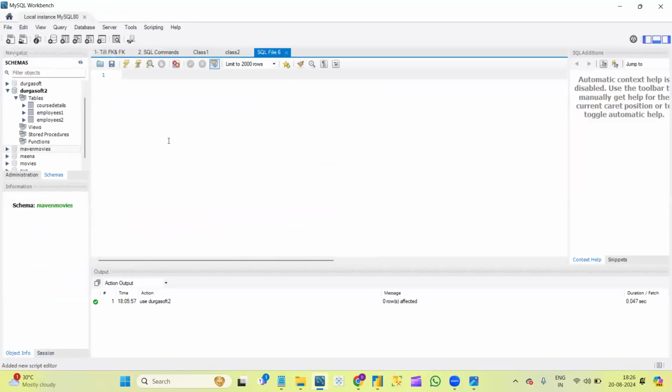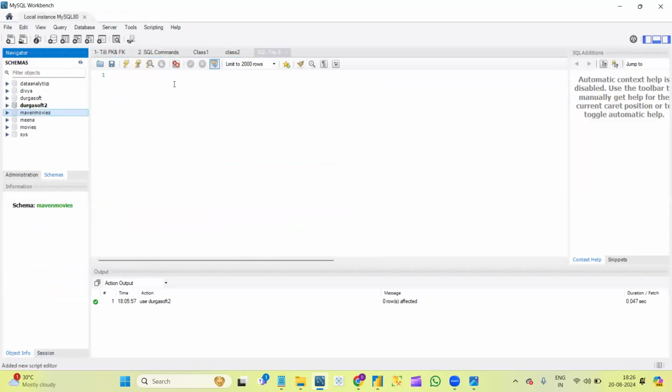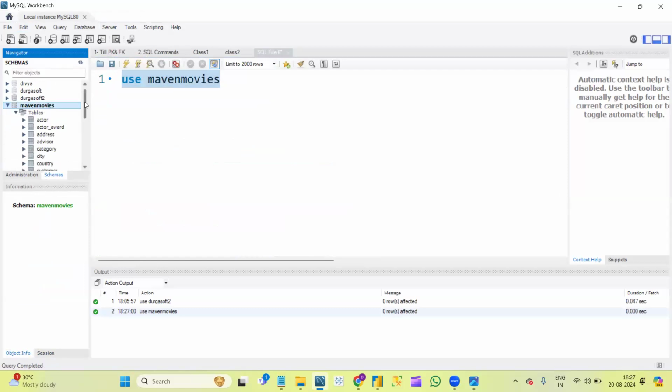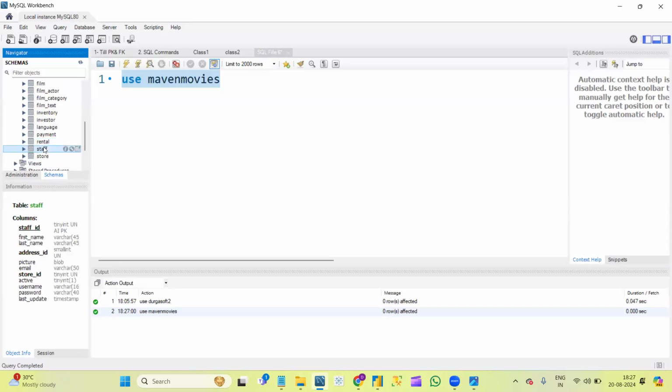Now let me show you the database. I will open a new file. I already have Maven Movies, so let me activate that. I'm activating the database, and inside that I have many tables. Let me show you: actor, award, address, advisor, category, city, country, customer, all the actor details, film details. We also have staff, rental, and inventory, each one a table.